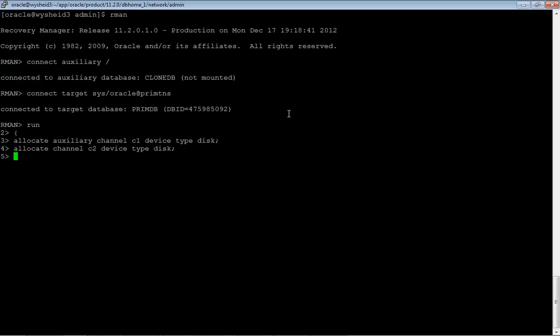One is for reading from the backup pieces, and that is the channel C2, and one is for restoring those backup pieces to the target database, I mean the auxiliary database. That's why the auxiliary channel. So now we have the two channels. Then now I will add the actual duplicate command.